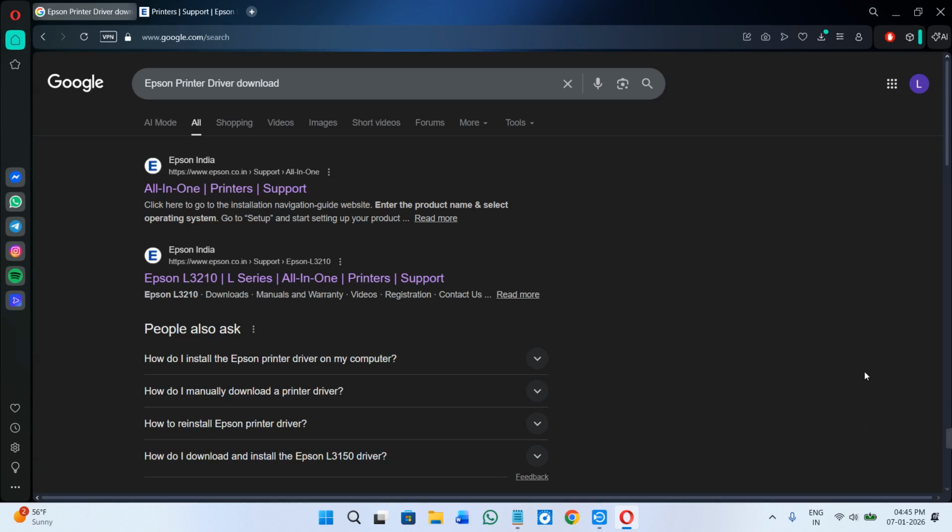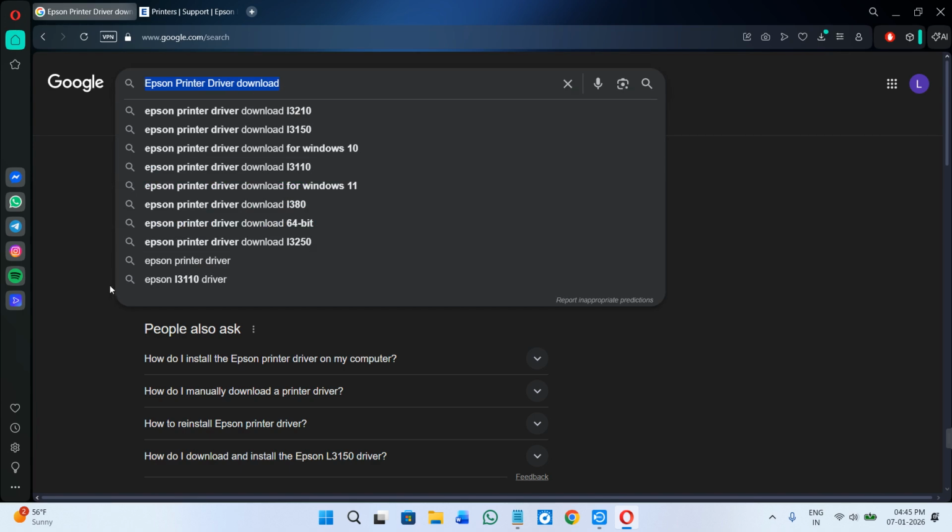In today's video, I'm going to show you how to download and install any Epson printer driver in Windows 11 in 2026. Now, first of all, on your PC or laptop, you just have to simply open any of your web browsers. When you have opened it, simply search for Epson printer driver download.